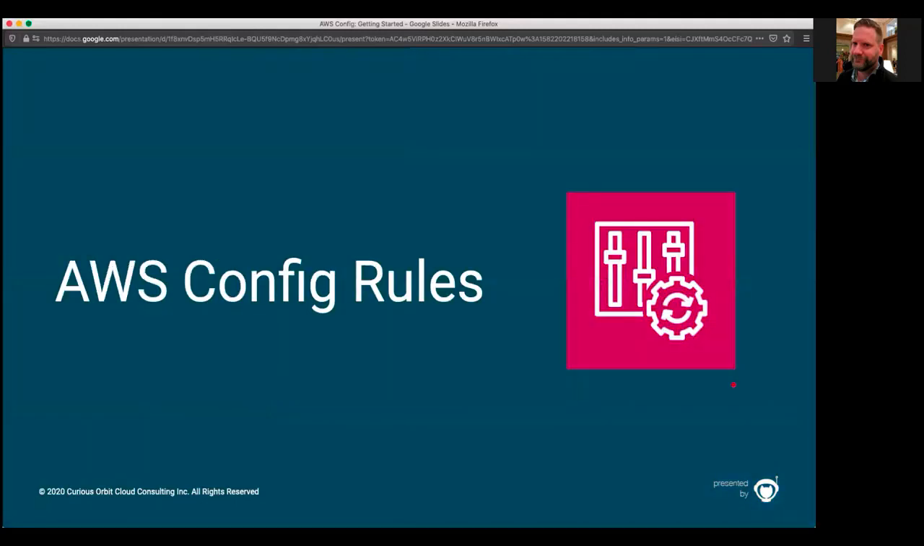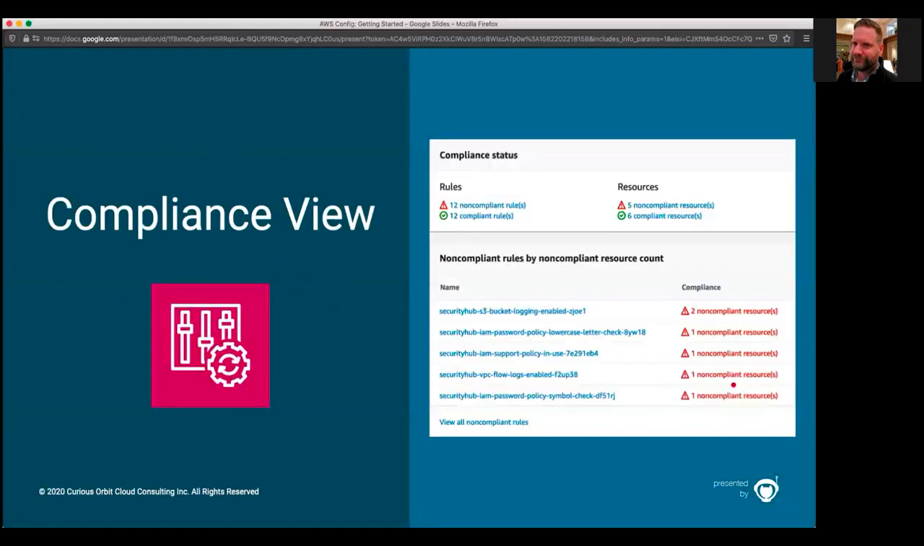I mentioned config rules a couple times, so let's talk about these again. A config rule is, as I mentioned earlier on, the desired state. I want our environment, let's say EBS volumes within our environment, to always be encrypted. You can use a config rule to ensure that that happens.